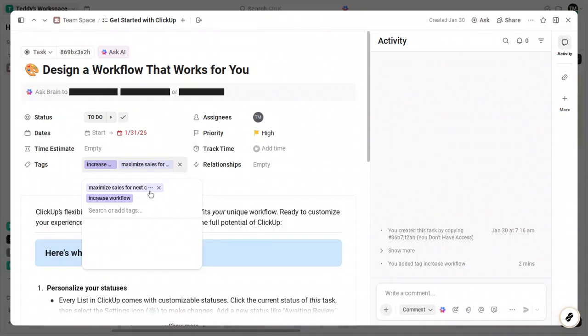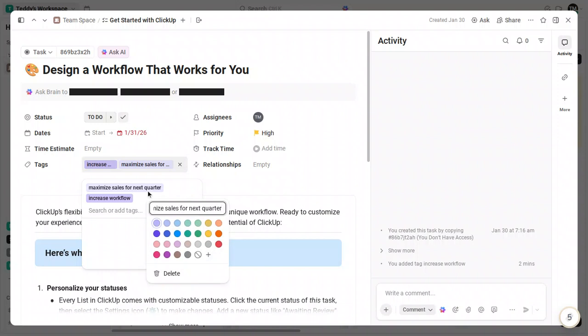Keep tag names short, clear, and consistent, so they're easy to scan and filter. Think in categories you'll actually use, like topic, status, or department.